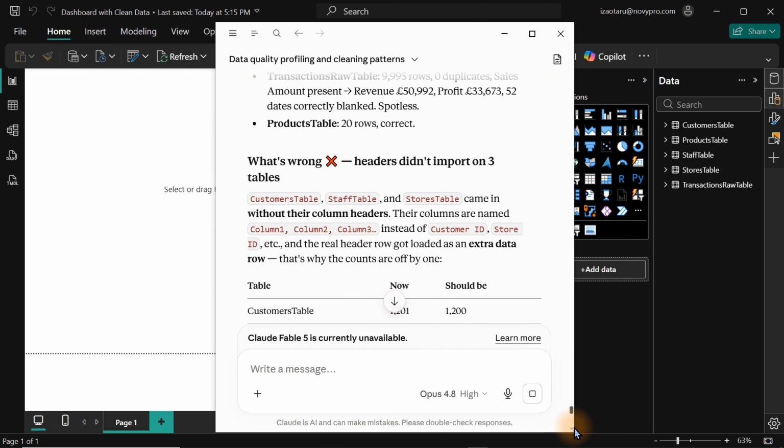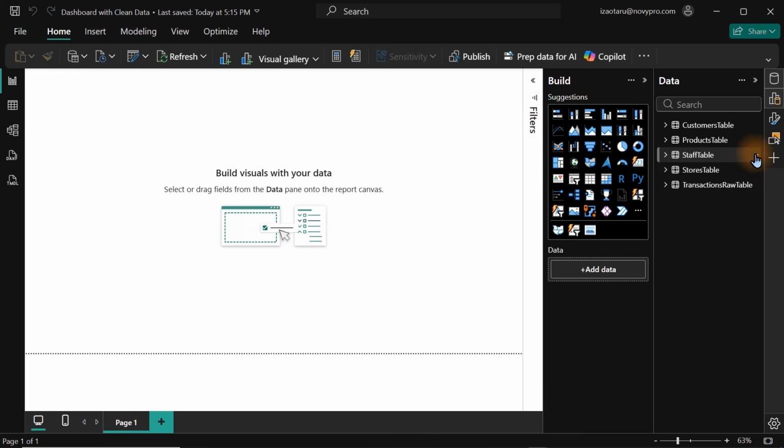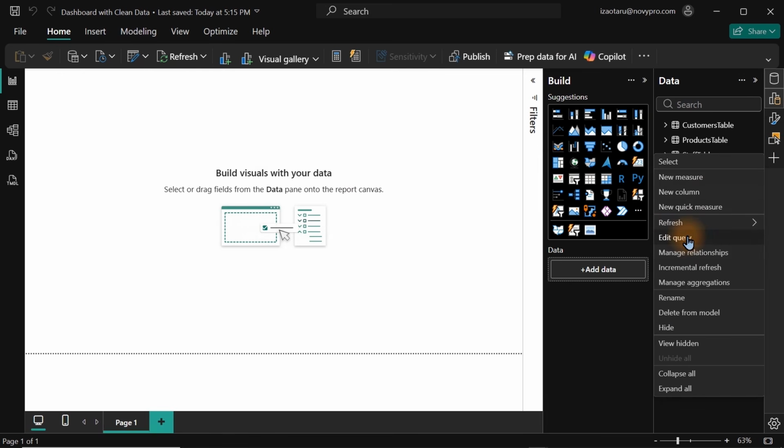So what is wrong? Header does not import on 3 tables. So now we have to fix something right here. So which means we have to actually promote the header. That is what we have not checked. Let's find out if Claude is right. So just click over the 3 dots here and let us go ahead and edit query.